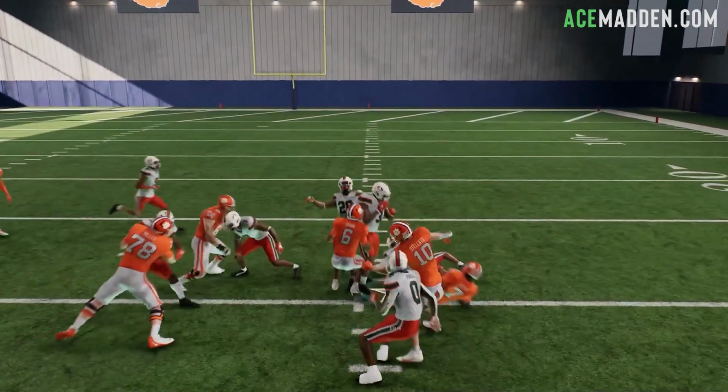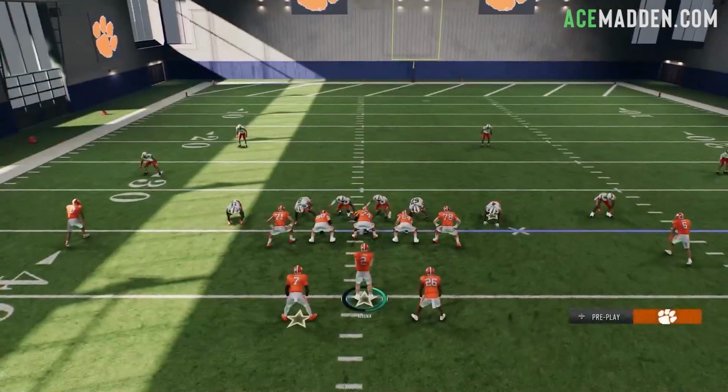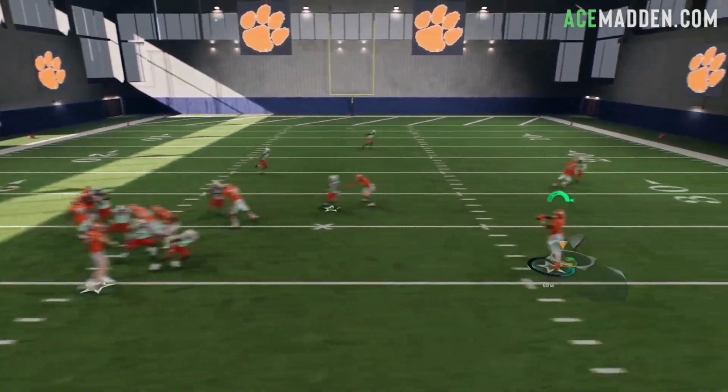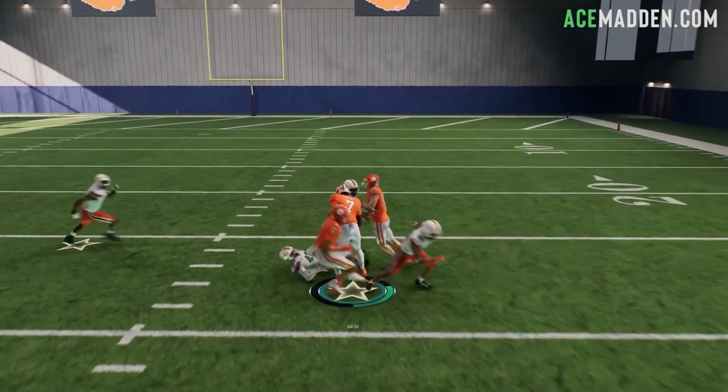I can't believe that guy didn't make a block on him. He didn't even try. One more time. So just like that. Good block that time. Pick up your cheap yards.